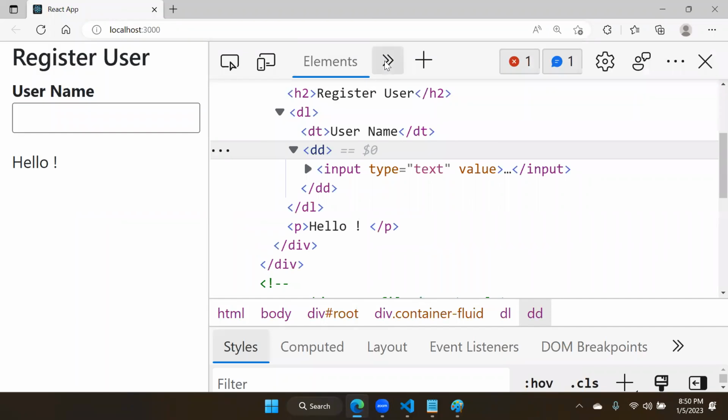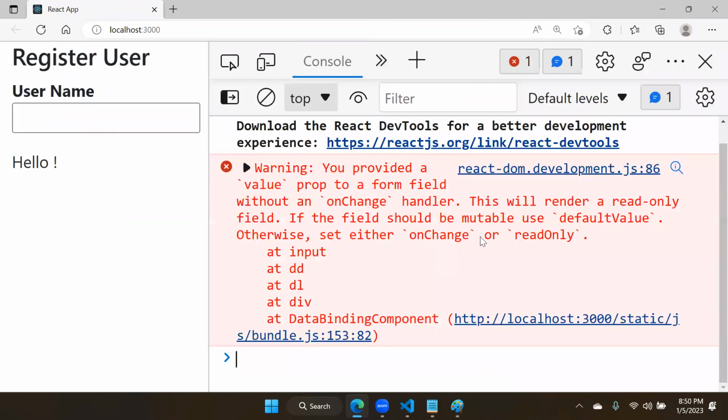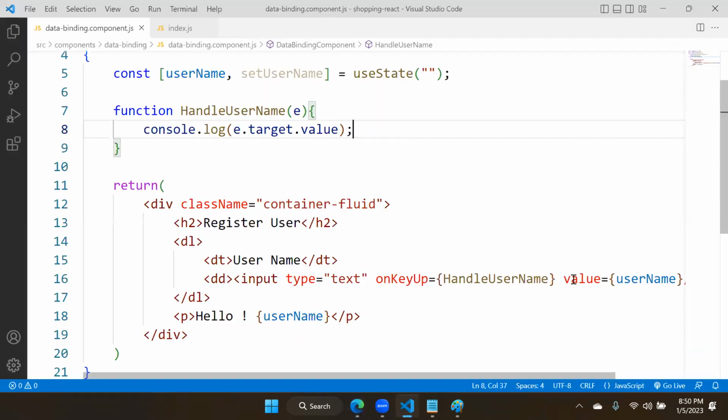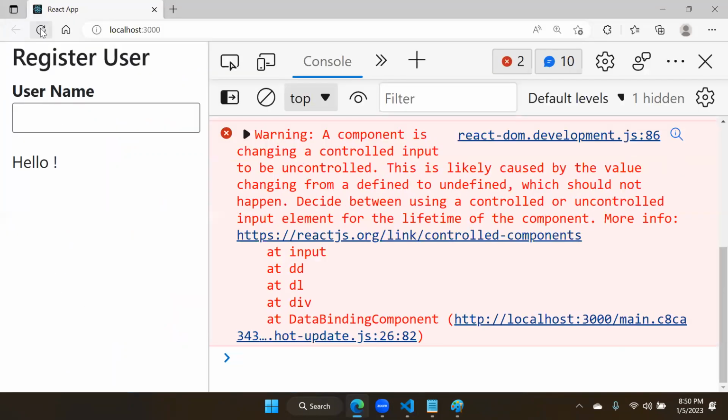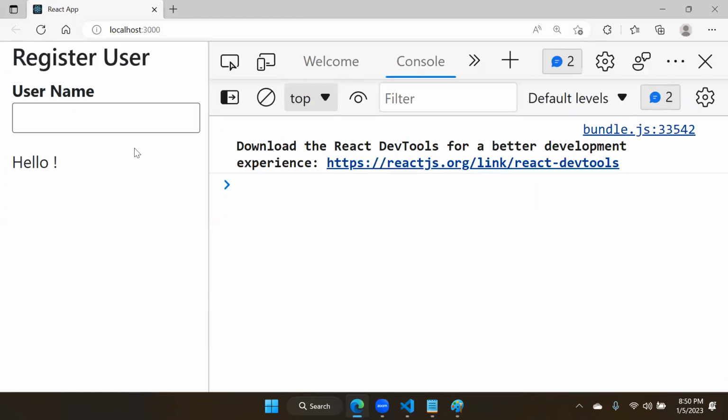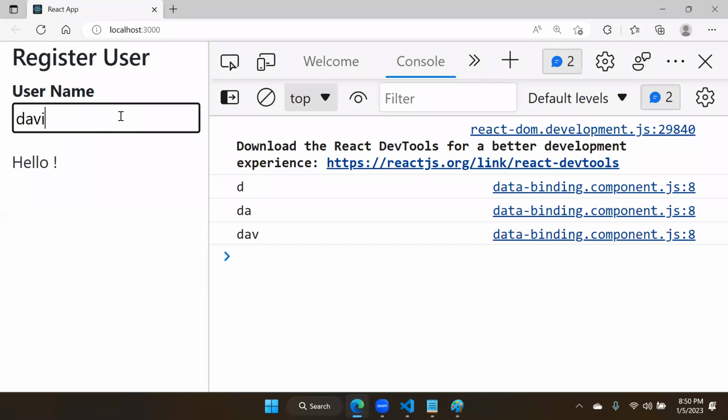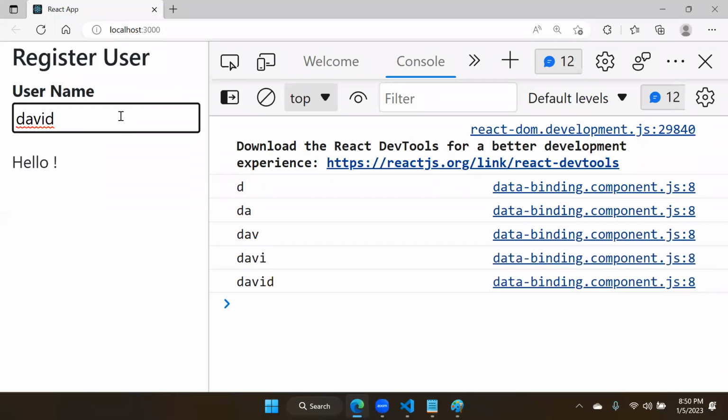Let's go to the console. In the console, you can see it is read only. I will remove this name. Now I click inside and type something. It should get that and display. That means whatever value you are entering, it is collected.